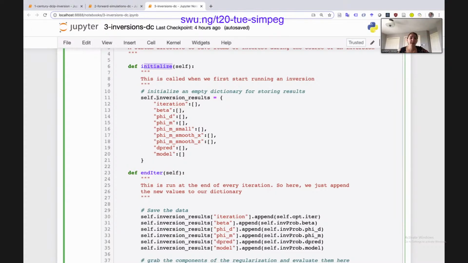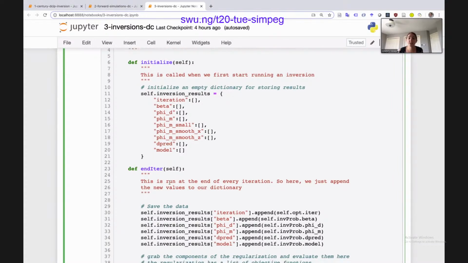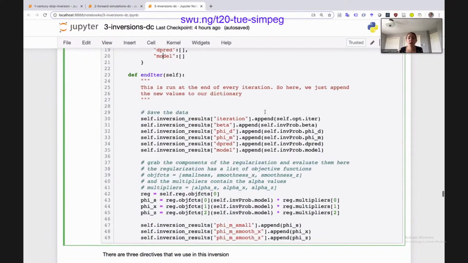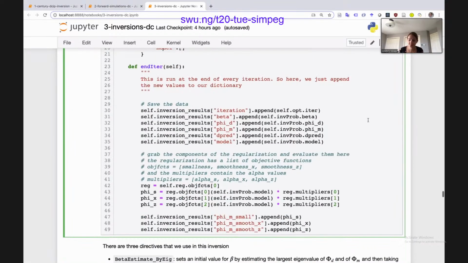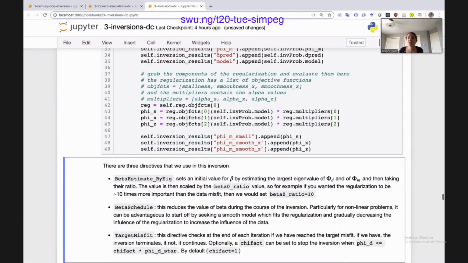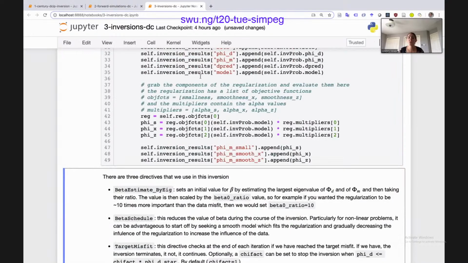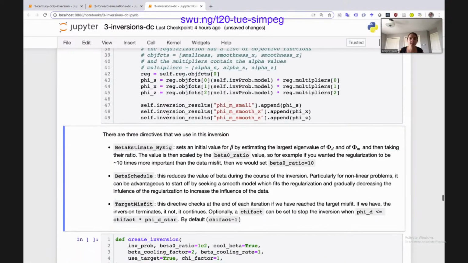In this one, when I initialize, I just create an empty dictionary where we're going to store some interesting inversion results. So we'll store things like the iteration, maybe the phi m, phi d values, the predicted data, the model, etc. And at the end of each iteration, I'm just going to append those values. That's all this code is doing: it's looking at the current value and storing it in this dictionary. There are utilities for doing these sorts of things in SimPEG, and also for saving to output files. In general, before you start implementing your own custom piece, it's worth taking a look at what's there. But I just wanted to show it in case you do want to.